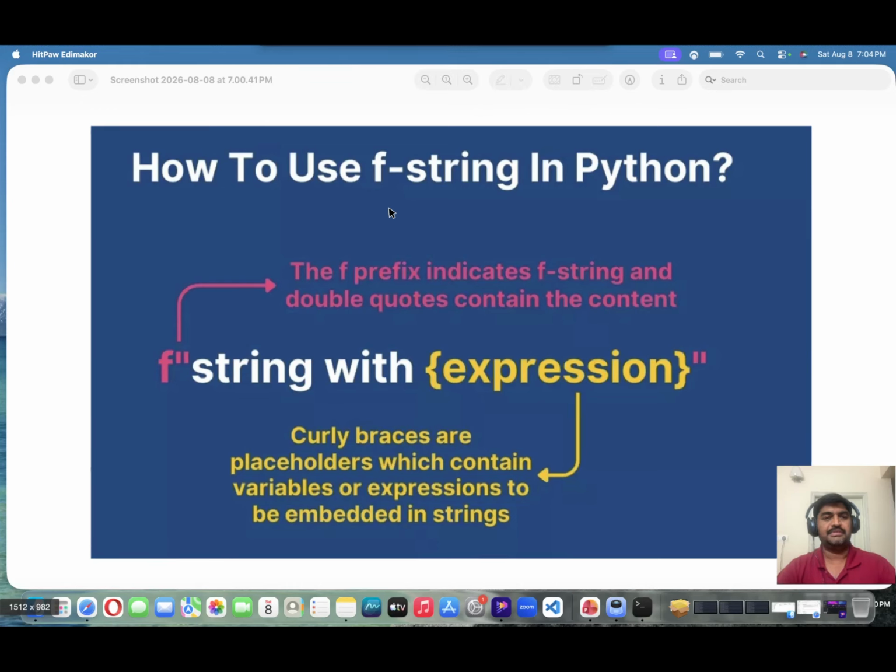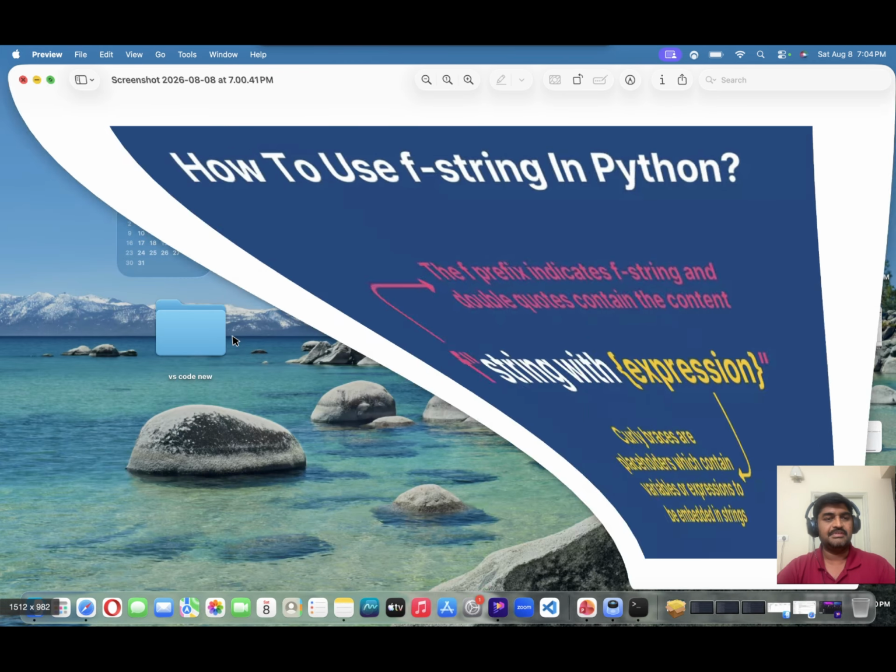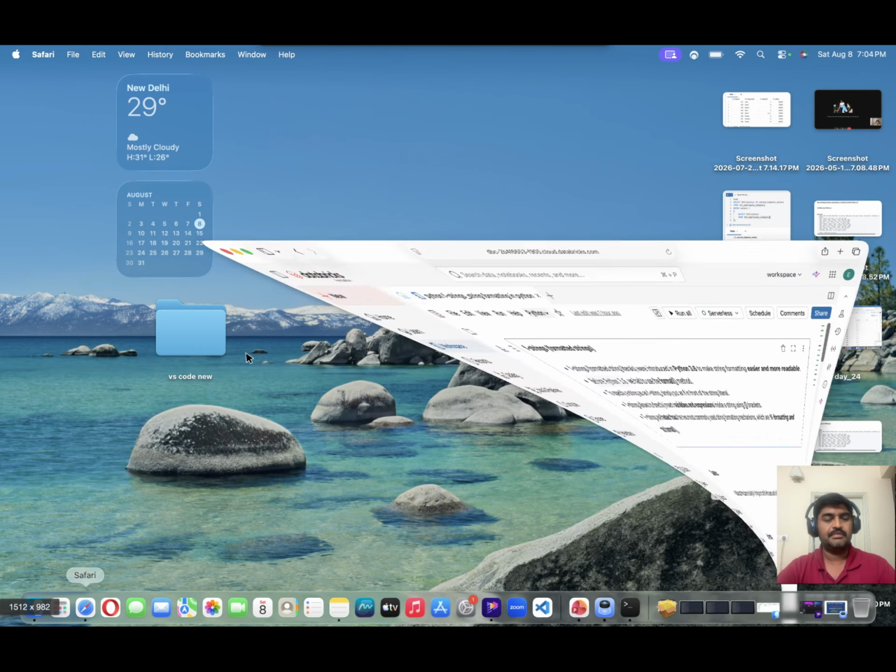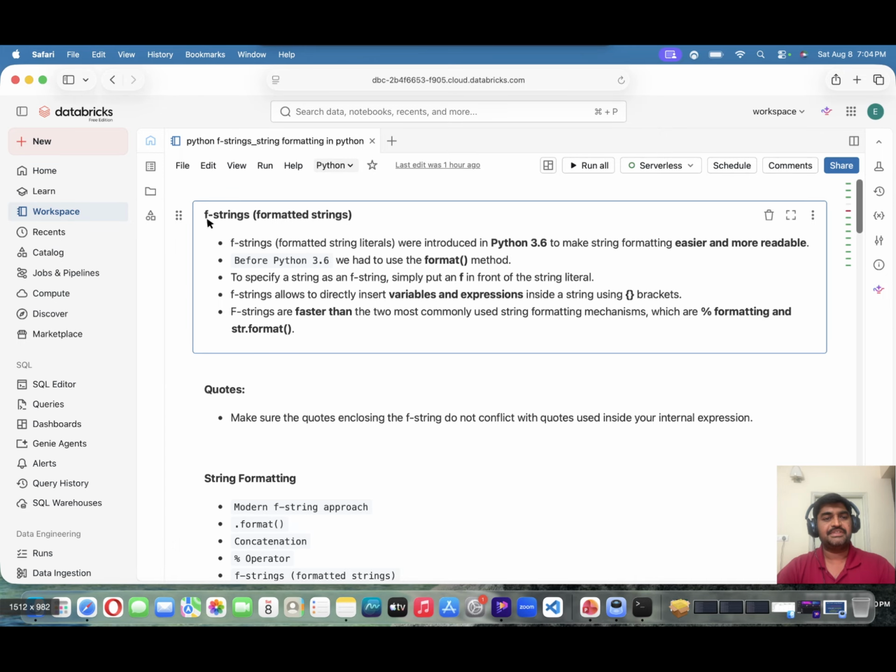Today we are going to discuss how to use F strings in Python. F strings were introduced in Python 3.6 onwards. Before 3.6, what were the options for strings? We'll see that first. F strings means formatted strings.